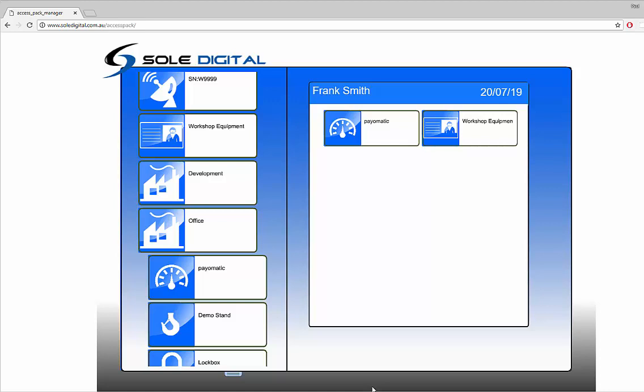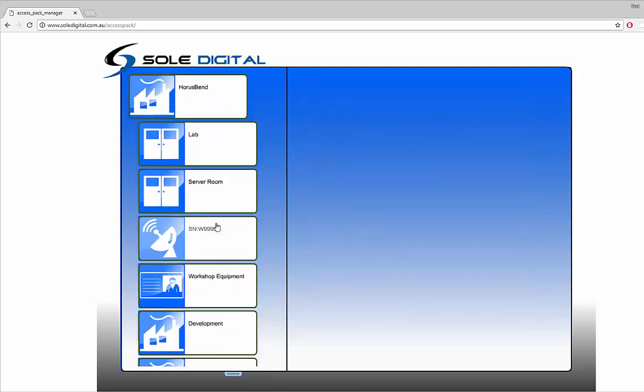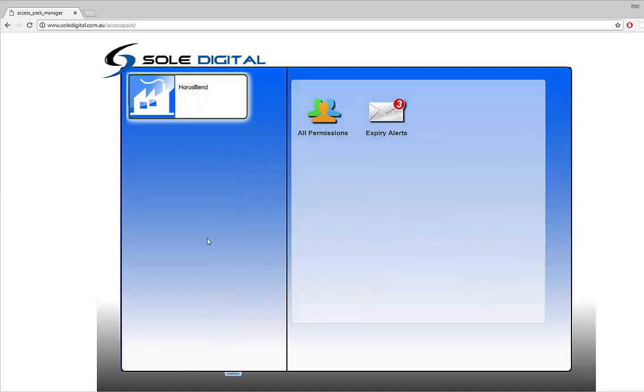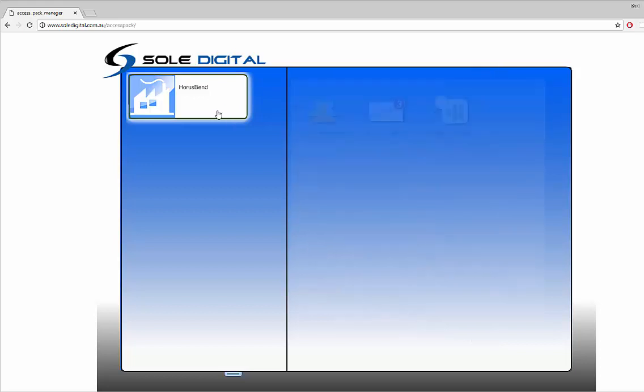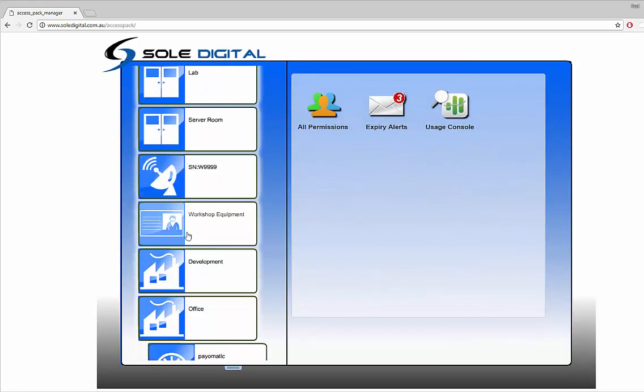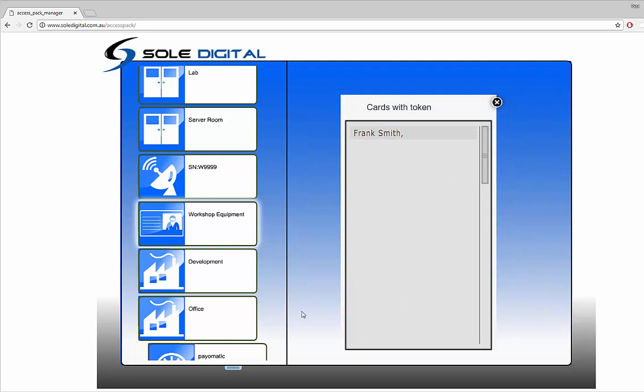Now, if I take this card off the reader, and I come up here, I click on the top level. If anybody wants to know who has access to what, you have an audit or something like that, we can click on all permissions, and we see each person and what they have access to. You can also work it the other way around. You can click on an individual token and you can say who has this token on their card, and in this case it's Frank Smith.